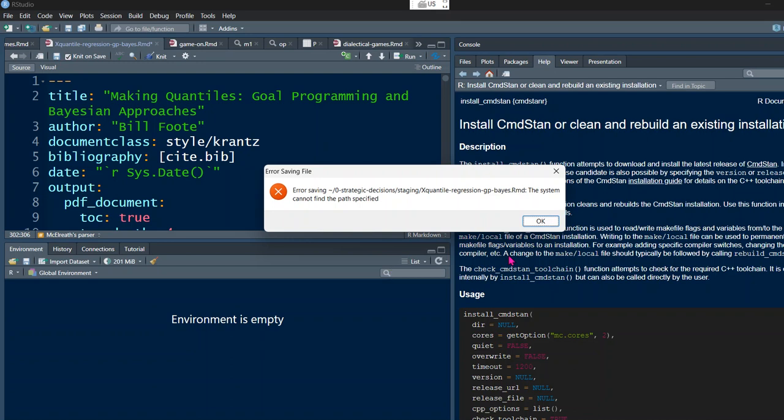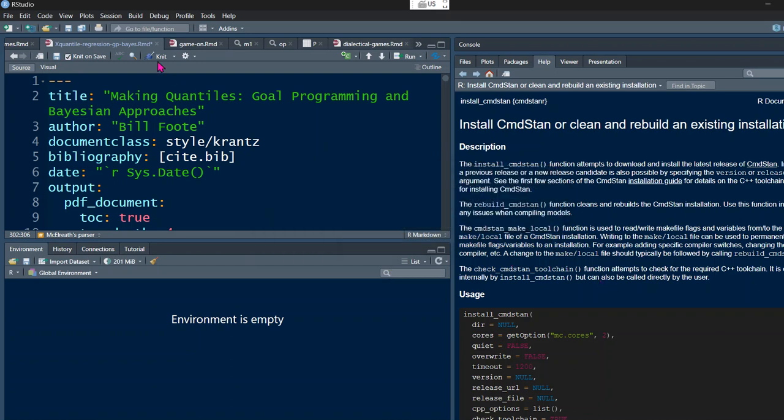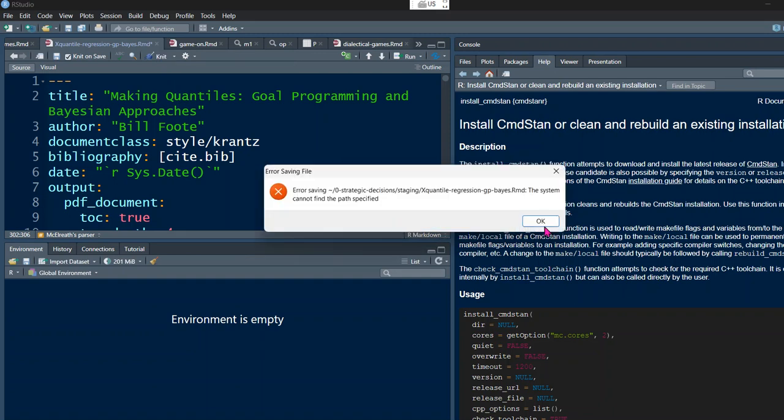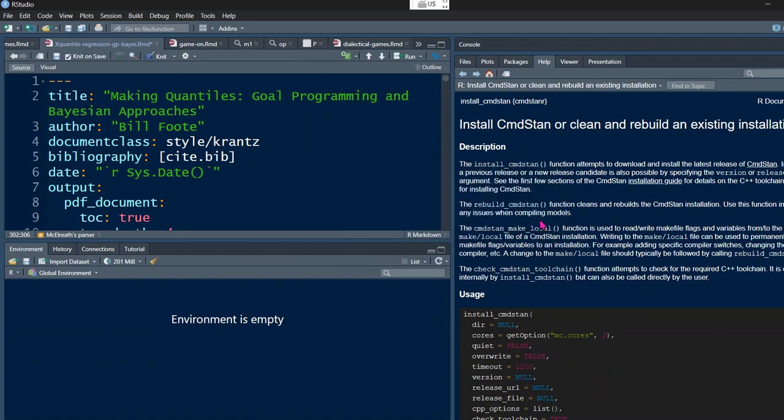I don't even know if that's going to work. No, I can't do it. Okay, I can get it though. No, it won't do it. It's in another directory. Anyways, I'm not going to play with that any further.